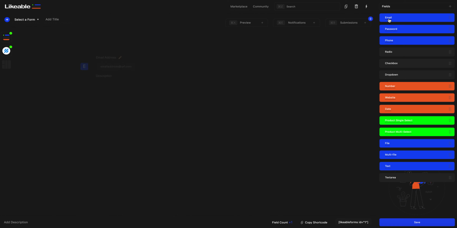So let's go ahead and add a few fields to our form. We'll add an email field. Let's add a couple of text fields for the names. And we'll also add a phone field. And let's go ahead and change out the field labels of the text fields so that we can reference them in our settings.